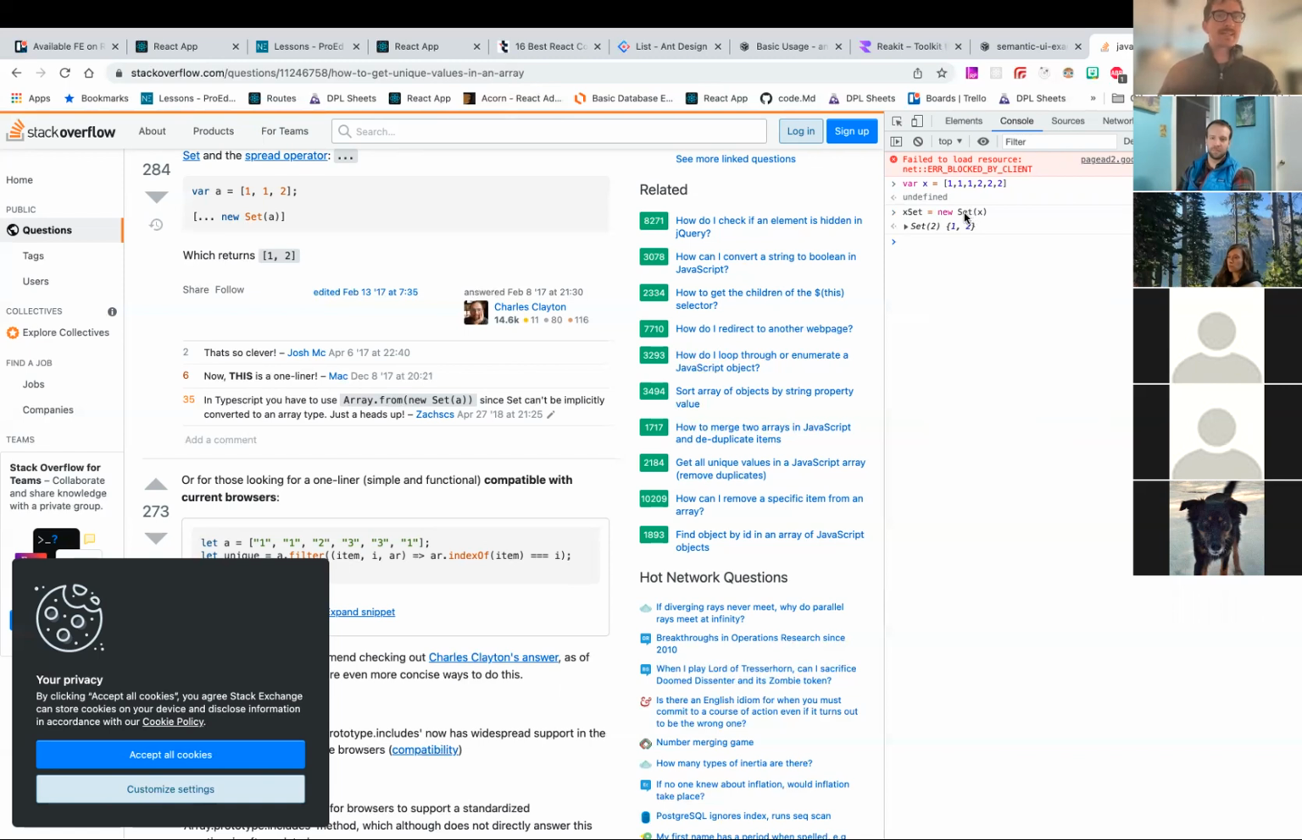A set is actually a new feature in JavaScript with ES6, I believe. I can pass it an array and it gives me back a set. This looks like an object, but it's not an object; there are no key value pairs, even though it has curly brackets. It's just those unique values. Other programming languages have sets, and sets are generally unique values. This example shows I can create a new set, pass it an array, and that gives me a new set of the unique values.